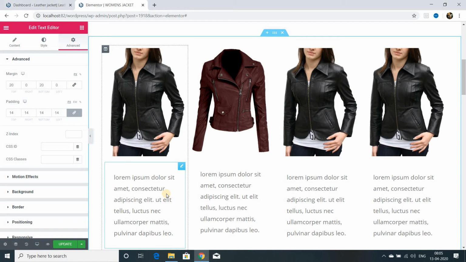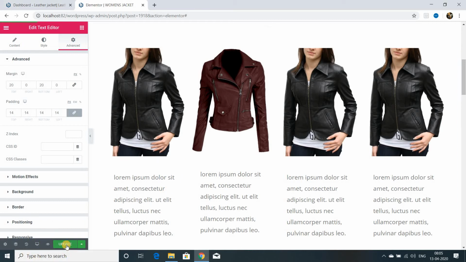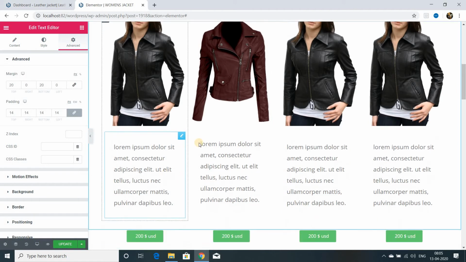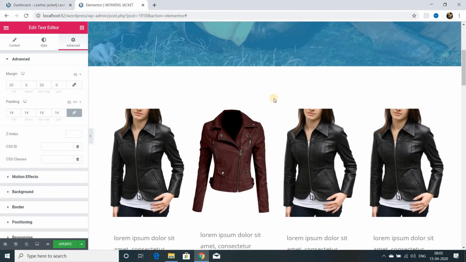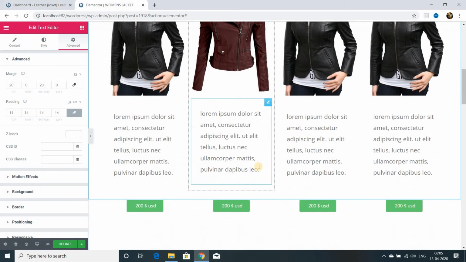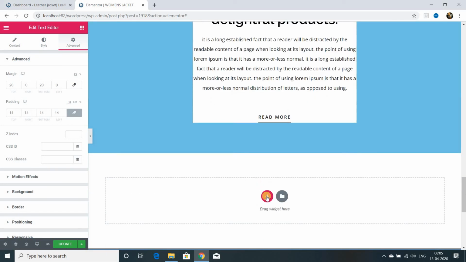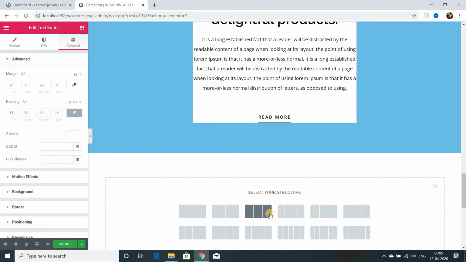If you like, you can click on update, and even after update, if you don't like any design, anything, you can delete it from here and start designing again by clicking over here.